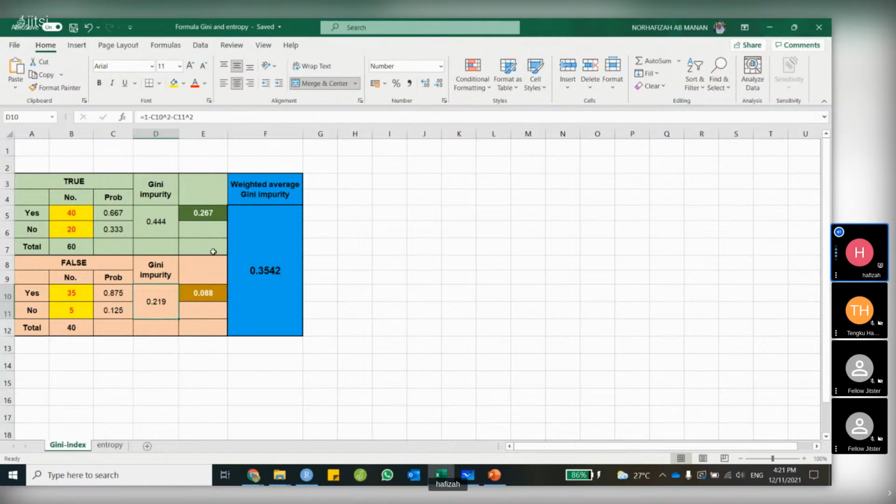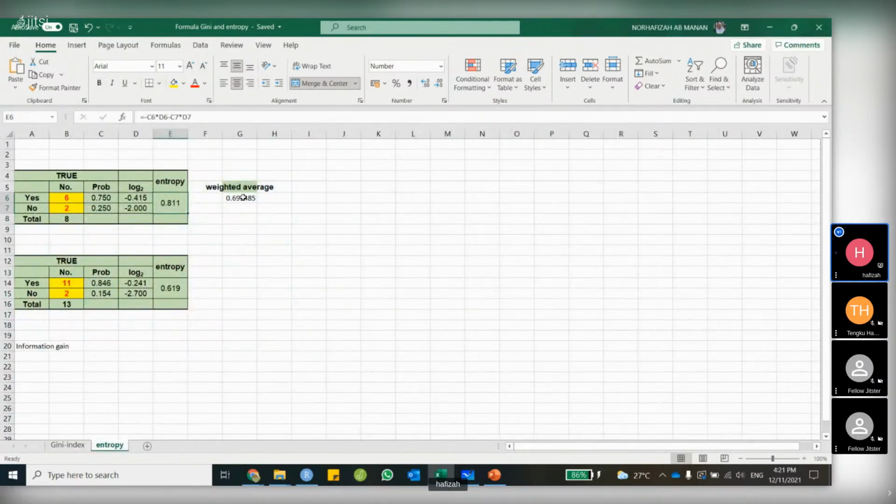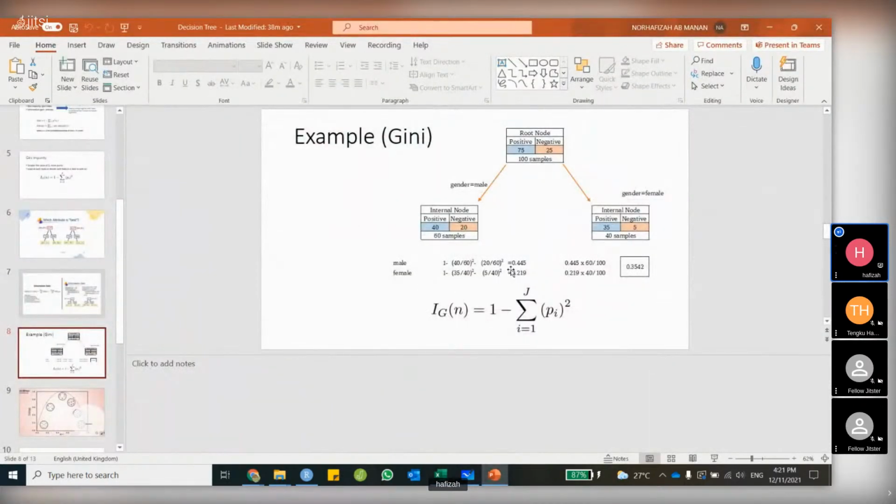Then we minus this from the parent, and then we can get the information gain. It's the same with entropy. You can get the weighted average for entropy, and if you look at it, it's actually the same thing. It's 8 divided by the total sample. That's how it is, and you can calculate it manually too. Understand?